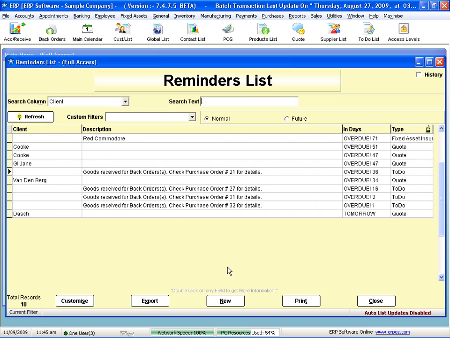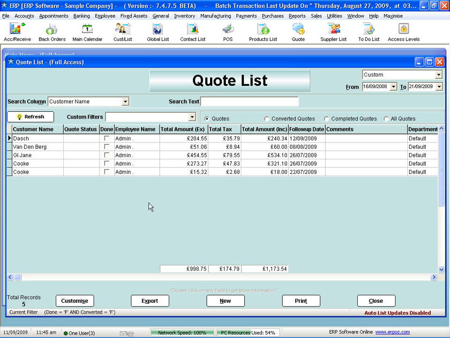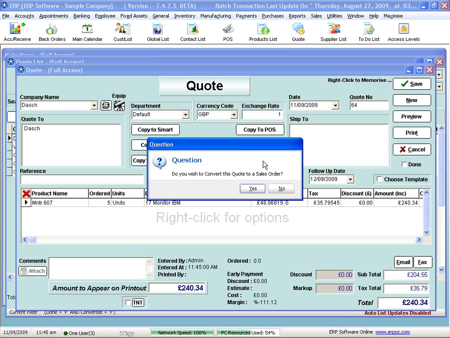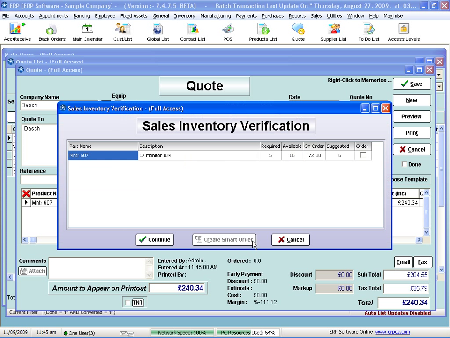This will then pop up as a reminder. So it says, look, you did a quote, you need to follow up on it by tomorrow. So I can look at my list of quotes at any time. I can double click on that. I want to turn that into an order, as simple as a one button click.